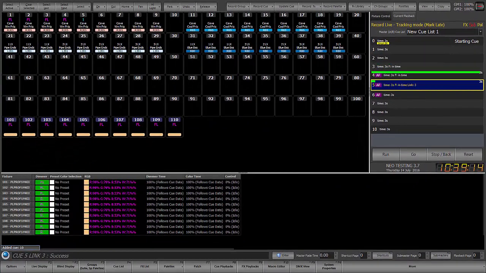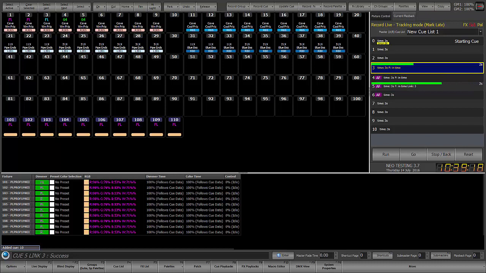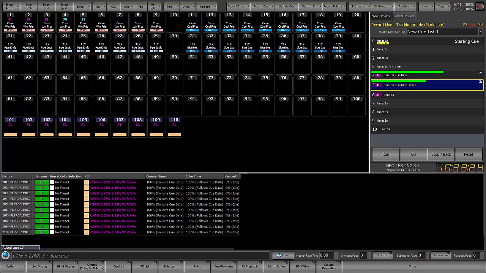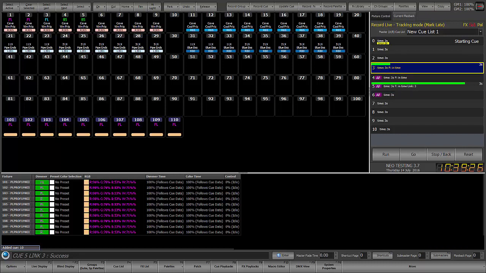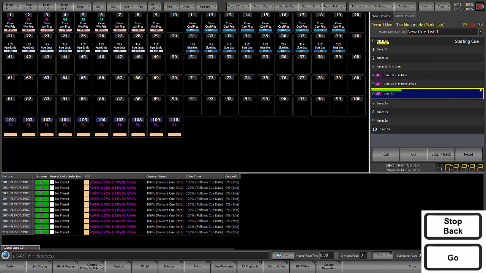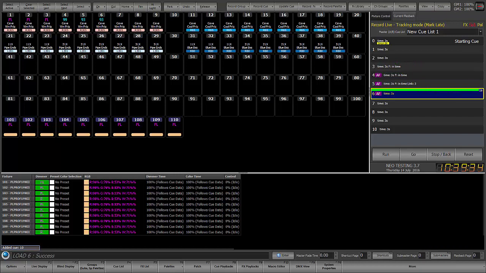So looking at how we might want to get out of this, I'm going to hit go, and notice it ran Q4 and then 5, 3, 4, 5. So it actually doesn't get out of this. If we want to get out of this, what I could do is say load 6, enter, and then go, and that will run Q6. So that's a way to manually get out of that.